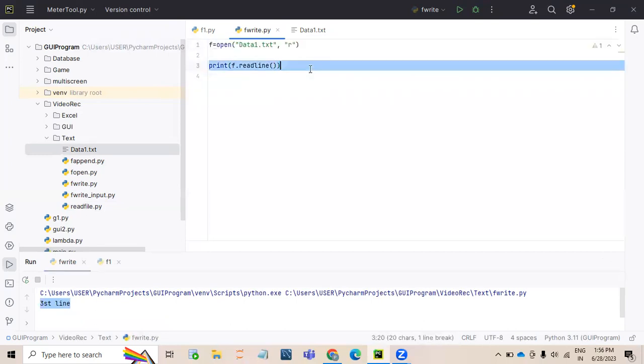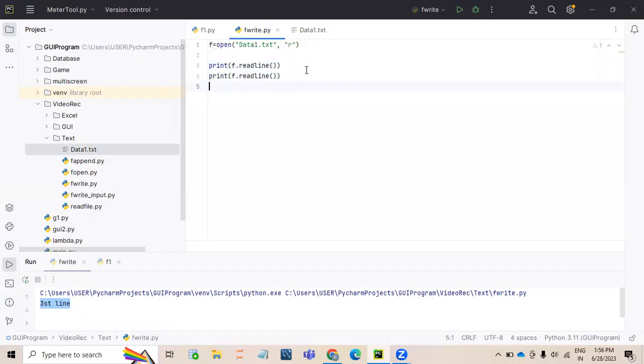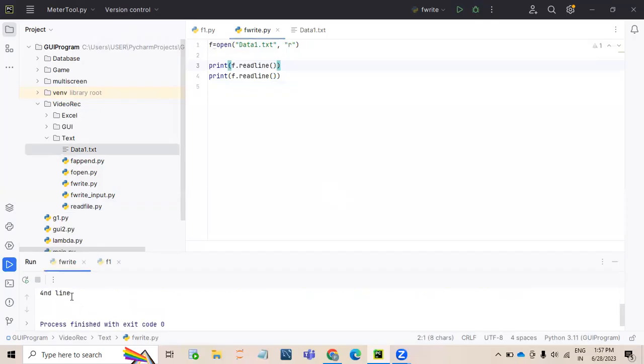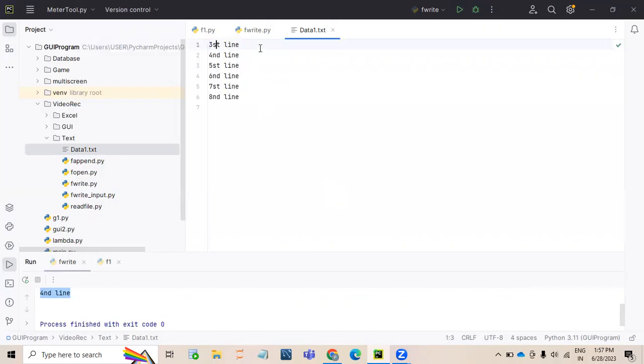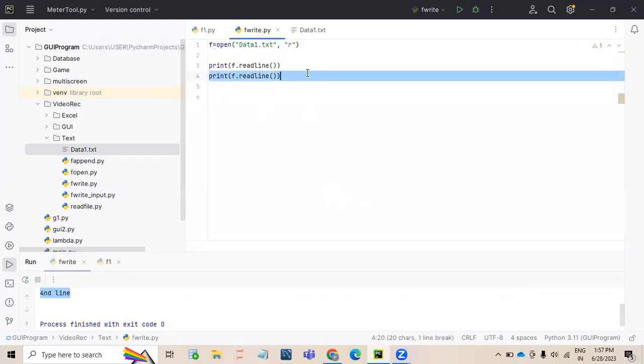So one more time. Okay, check the output. Third, fourth, whatever we are typing, third and fourth, because we are copy pasting. Now, next, one more command: the read command.